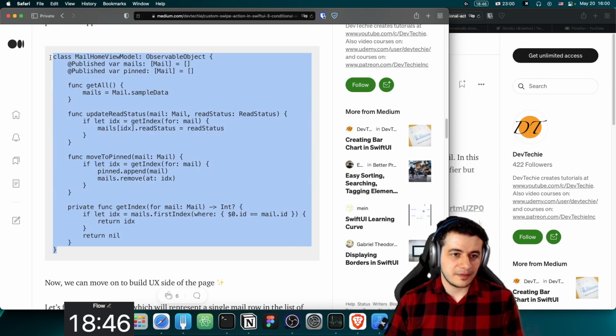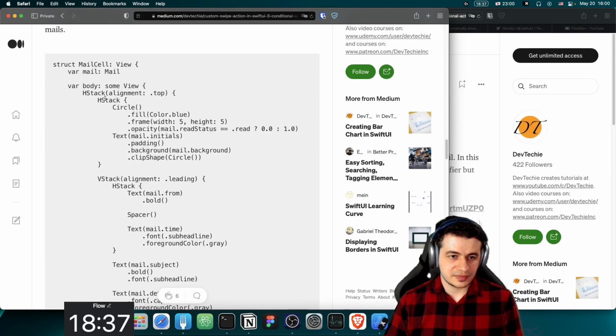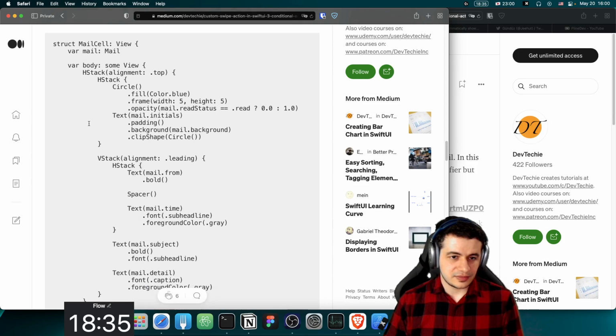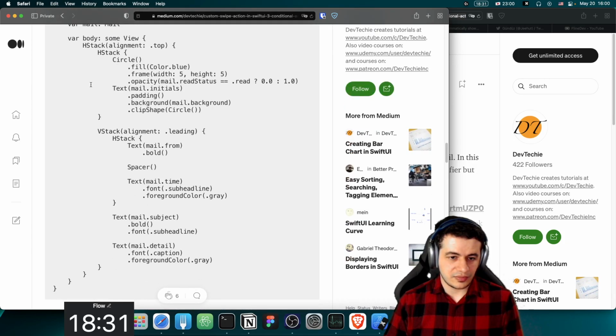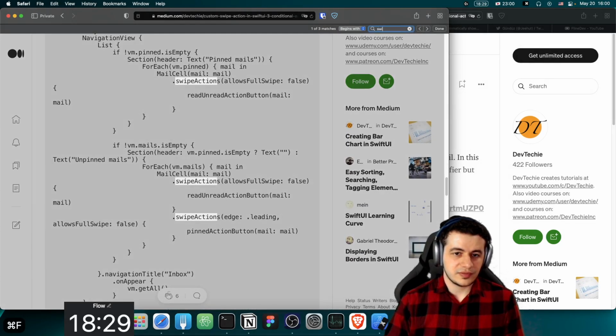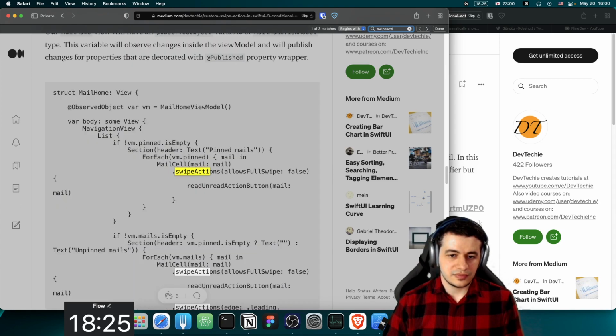Why are people using the code feature from Medium? Because it's not highlighting any syntax. That's why I'm not using that. It's really unreadable. But I will figure it out. So, do they have swipe actions? Yes, they do. Here we go. Mail cell, and it is in the list. Okay.